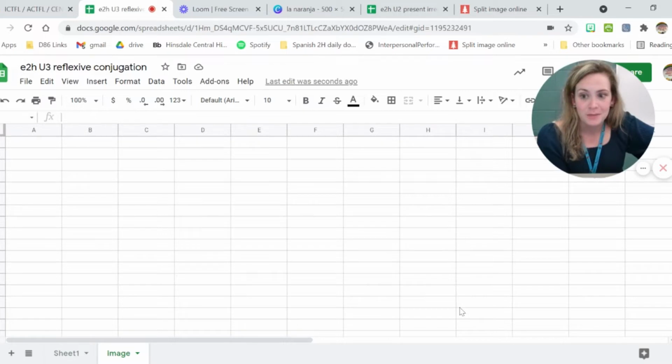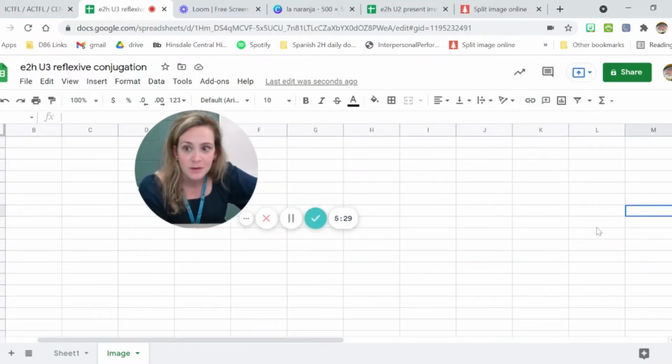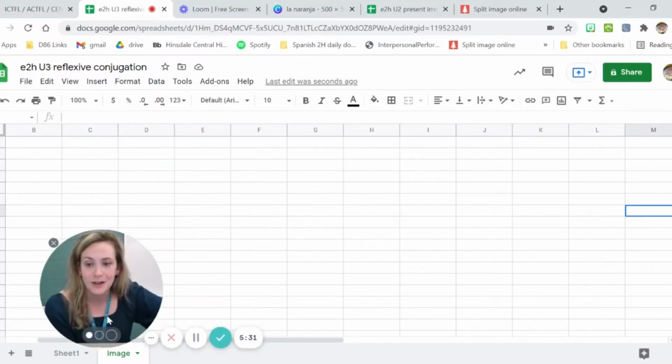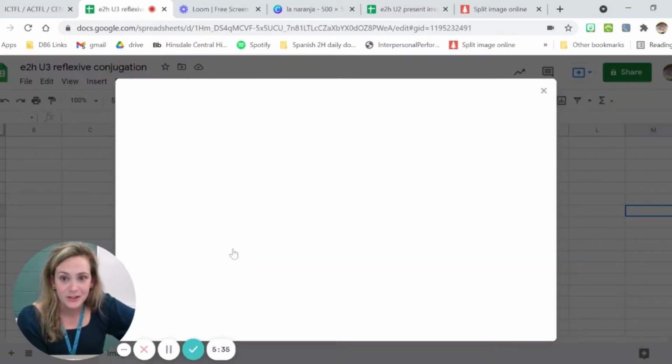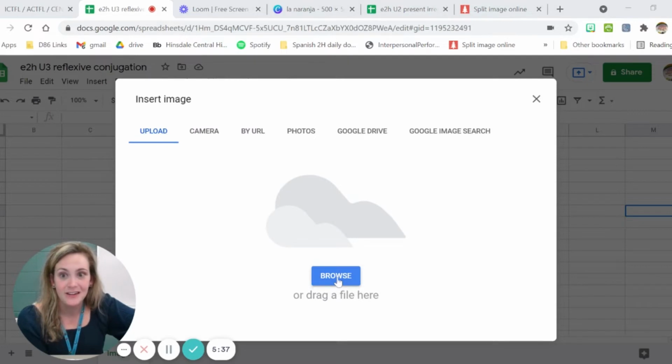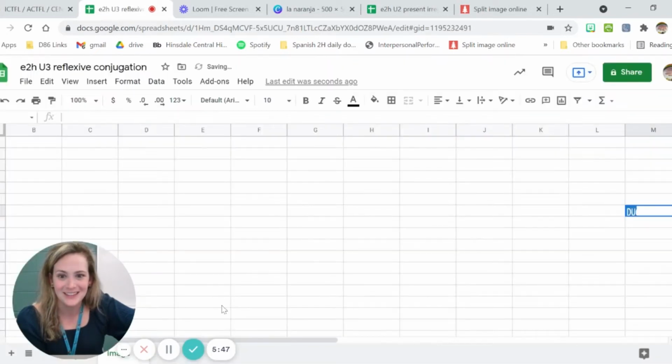I like to go to M63. You can go wherever you want, but it's just somewhere where it's not right at the top. Let me find M. All right, so M63 is where I like to start. And then I am going to start insert image in cell. I'm going to find it from my desktop. I'm going row 1, column 1, insert in cell.